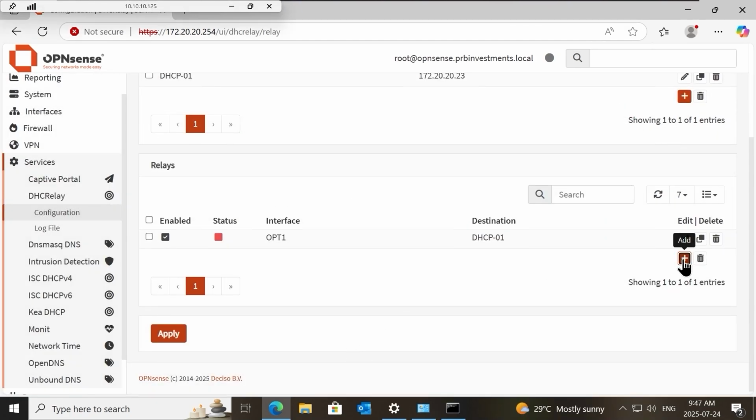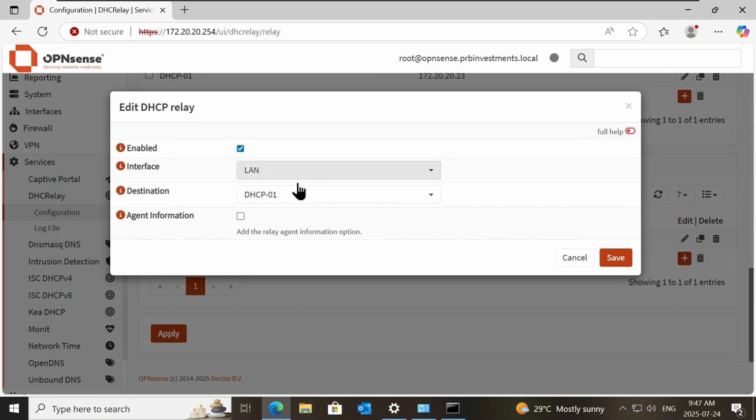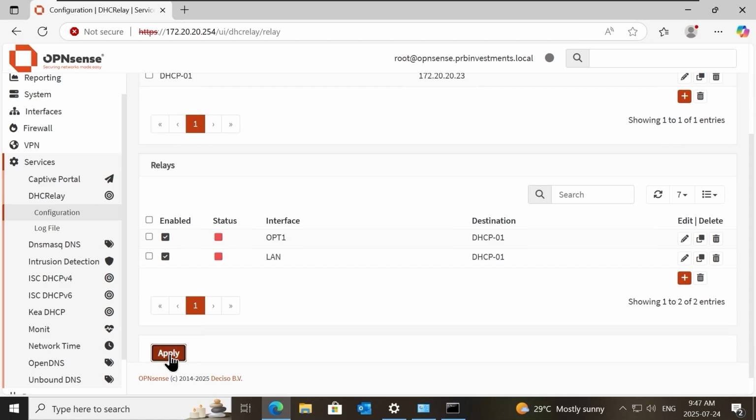And then I will add another relay, and this time I will add it for the LAN interface. And really, for this configuration, you just need it for the UP1 interface for this to work, but I'll just add a LAN 1 interface just in case, because networking can be a bit finicky on virtual machines. But once I'm done with that, I will hit Apply.